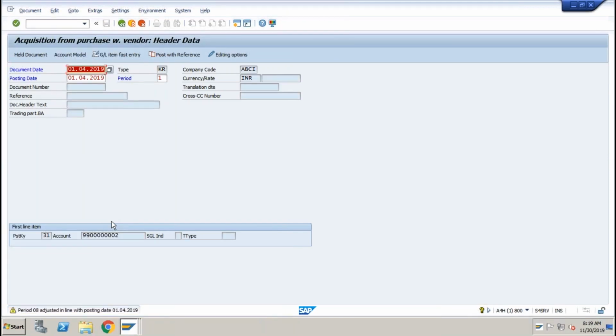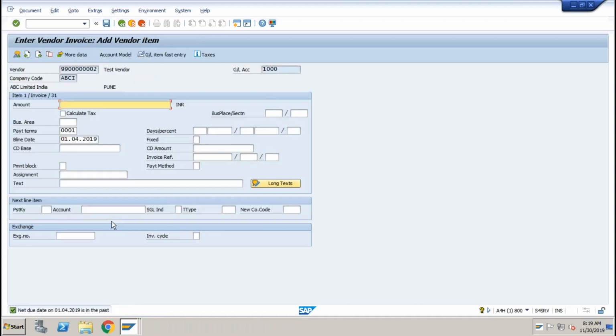It is saying that currently we are in November, but we are trying to make the posting in the first month of April. That is fine. Just press enter. You have to enter the amount. What is the total amount of this particular asset? At what value you are purchasing this asset? So let's say I am purchasing this asset at maybe 12,000.